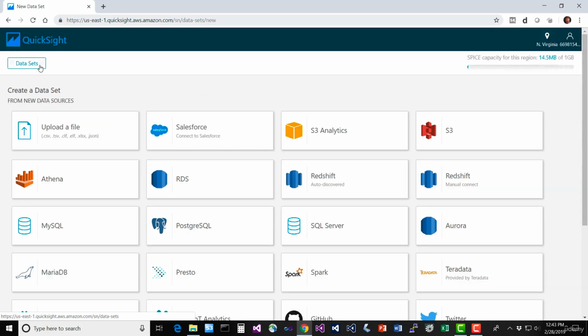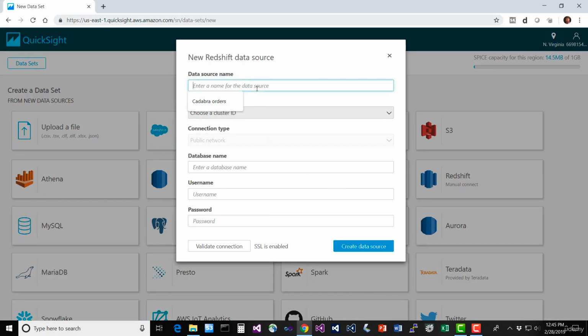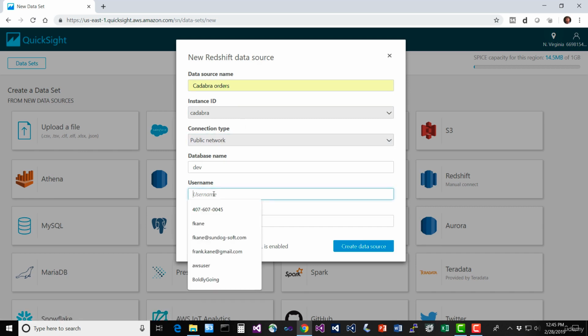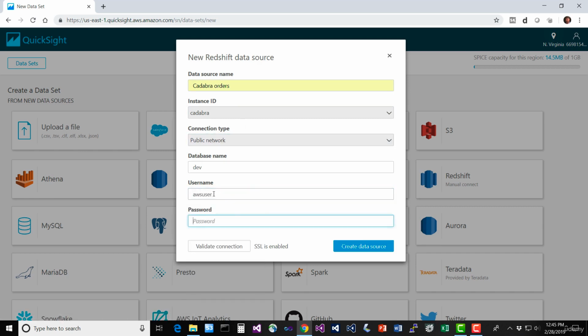Let's click on New Dataset. Let's go ahead and connect it to Redshift. It auto-discovered our Redshift server, it seems. Let's call it Cadabra Orders. We'll choose our Cadabra Redshift cluster. The database name is dev, username is awsuser, and whatever password you set up previously. Create data source.